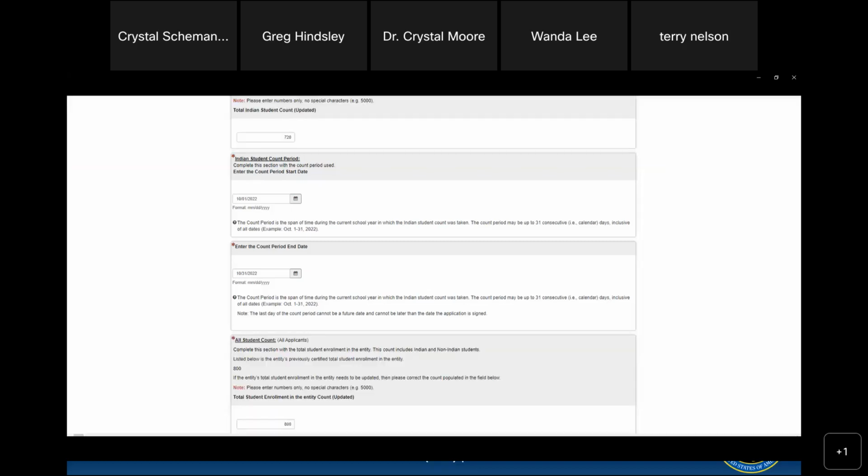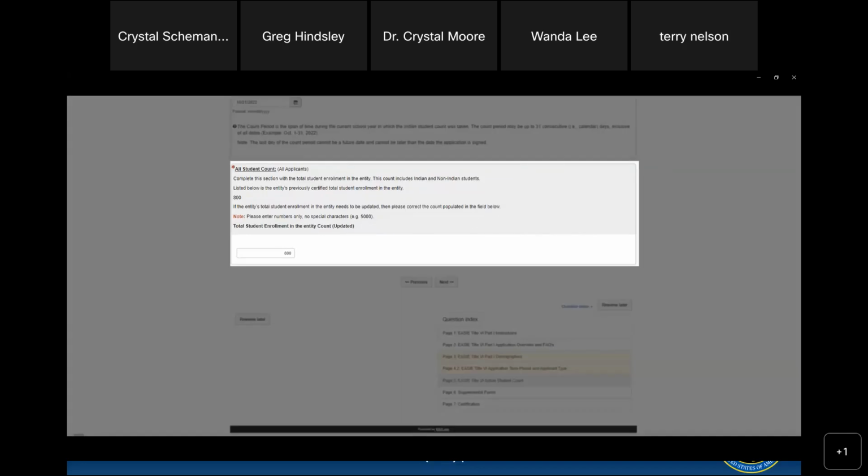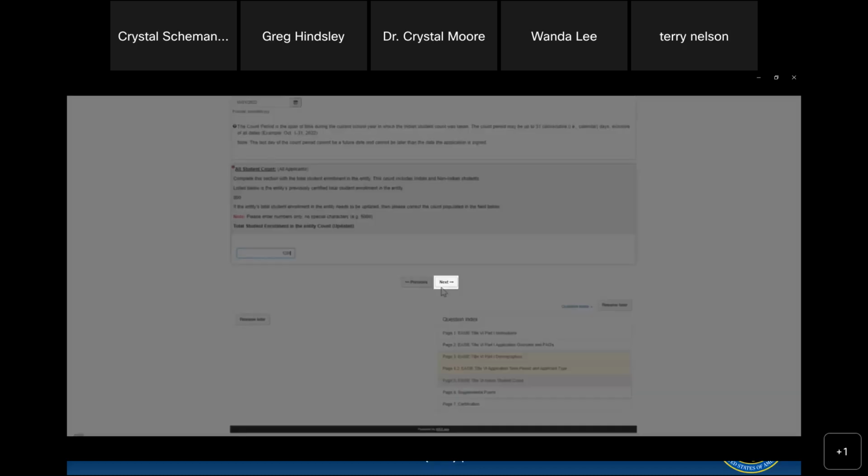Next, users will need to provide their all student count. This count should include all Indian and non-Indian students enrolled in your entity during your identified count period. Please enter numbers only, no special characters. Going to enter my all student count. Once all data responses have been entered, select Next.